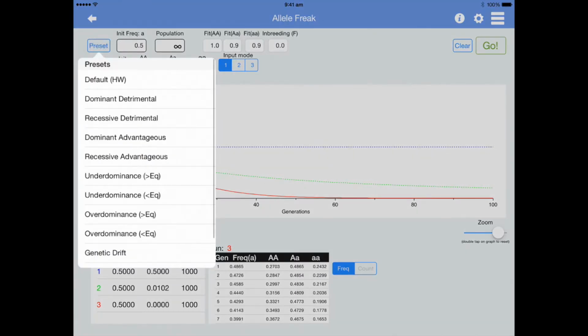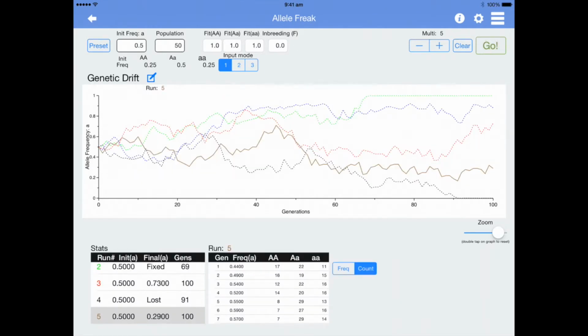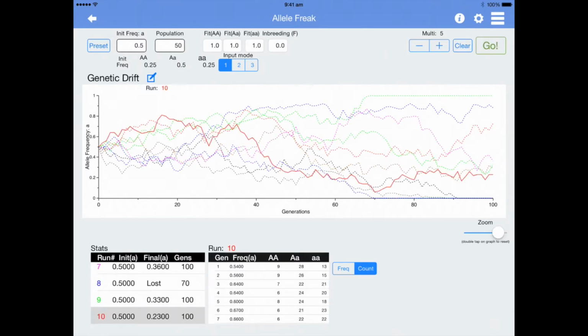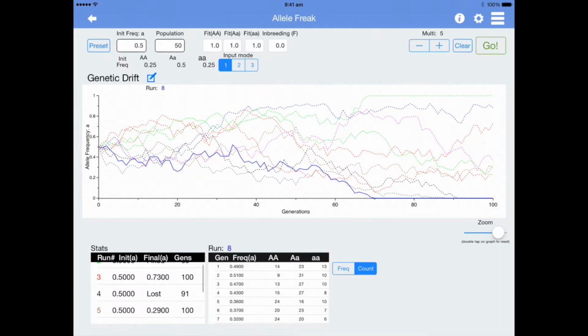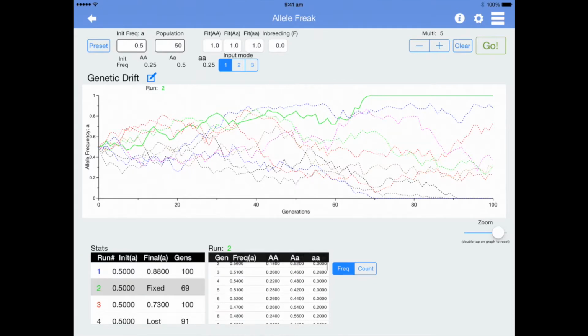Now let's look at an example of genetic drift. Okay, here we have a finite population, and we also make use of the multi-run button. We're selecting 5 simultaneous runs, and we can press the go button again to perform some more. And you see in the stats tables, in some runs the allele was fixed, in some it was lost, and some just ended up at different frequencies between 0 and 1. Where we're using a finite population, we can toggle between frequency or count of the genotypes for each generation.